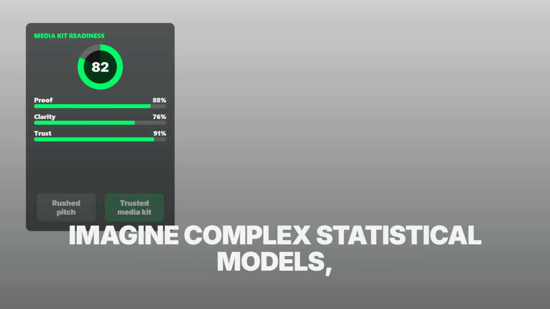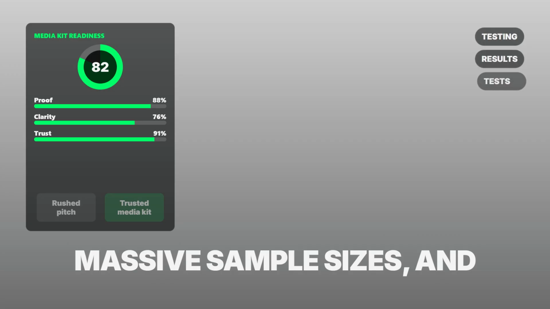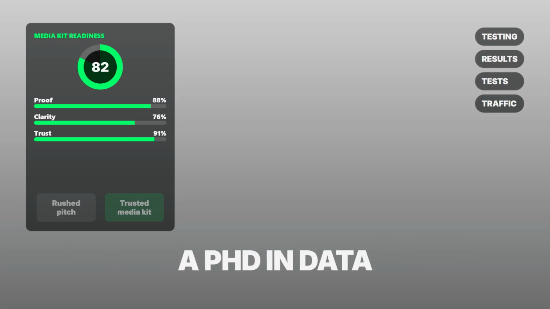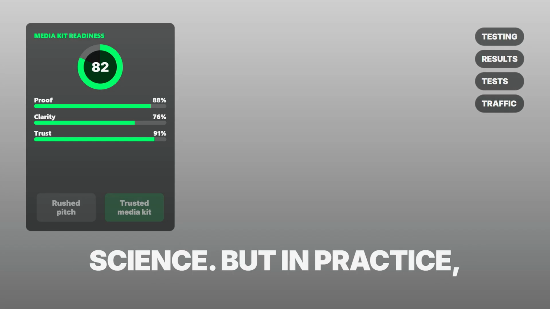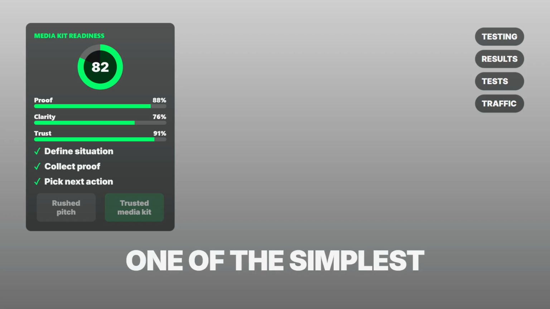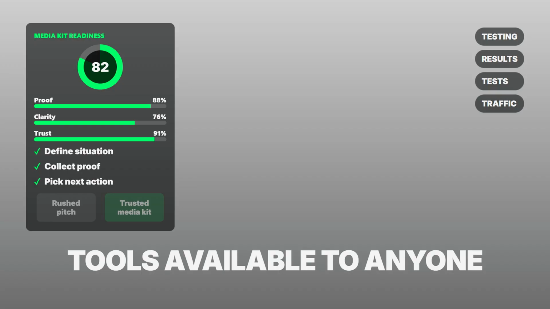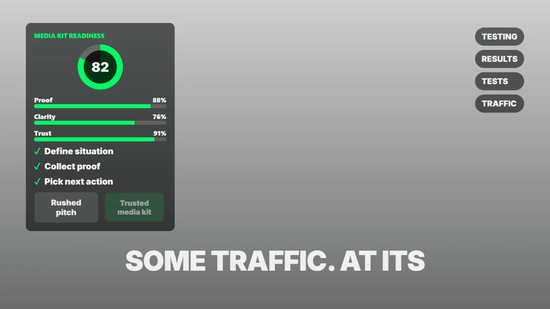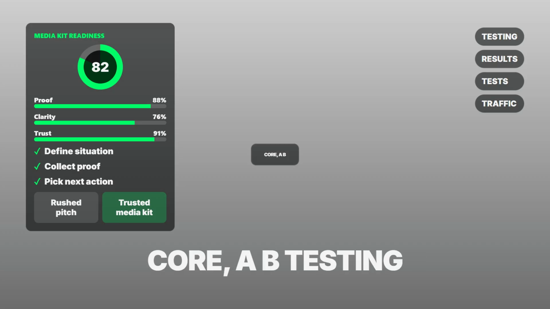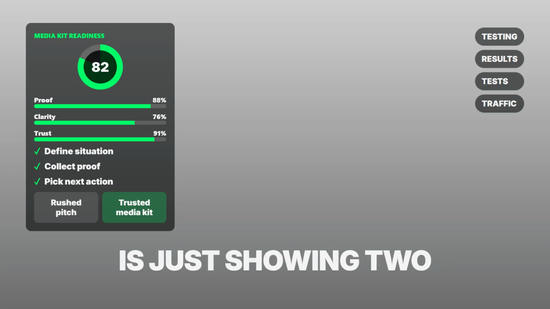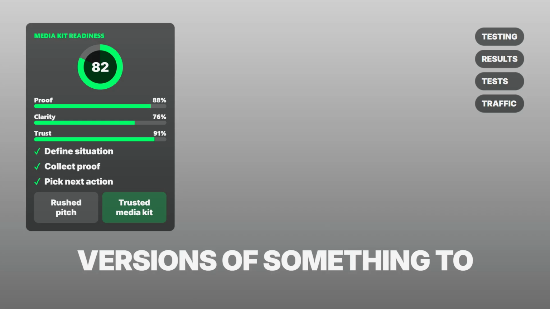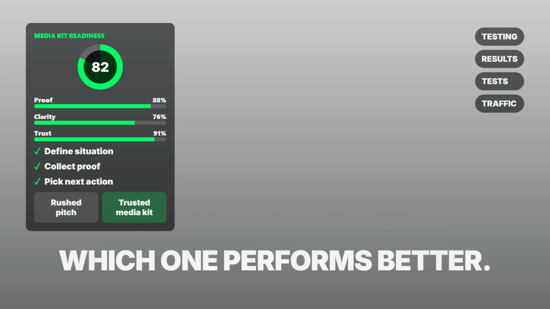A/B testing sounds scientific and intimidating. You imagine complex statistical models, massive sample sizes, and a PhD in data science. But in practice, A/B testing is one of the simplest and most practical growth tools available to anyone with a website and some traffic. At its core, A/B testing is just showing two versions of something to different visitors and measuring which one performs better.